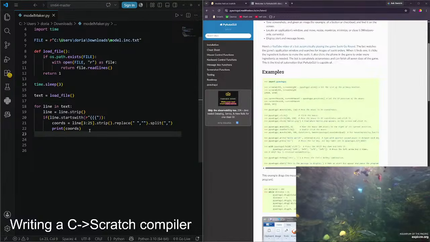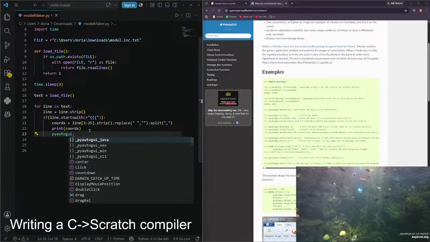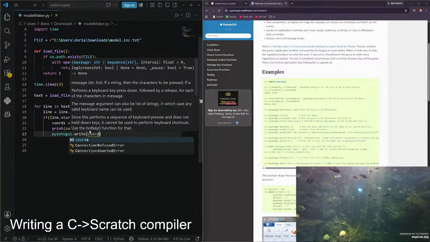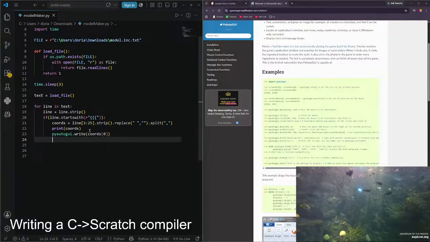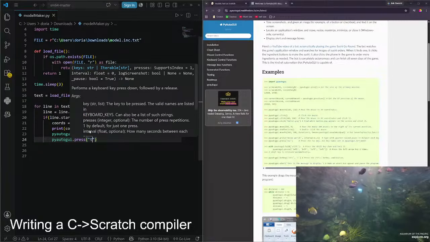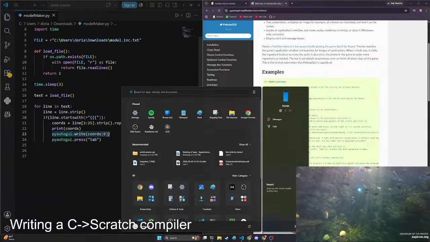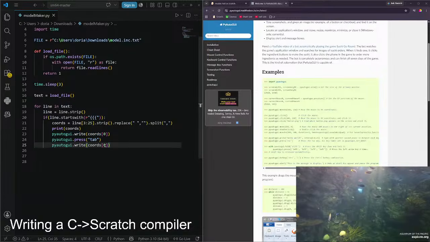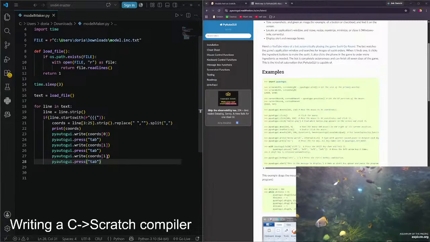So what I wanna do is I think I wanna write, or no, yeah, PyAutoGUI dot write. Write the first coordinate, and then PyAutoGUI dot press is tab. Can I do tab? Press tab and then type the second one. Okay. Type the next one, press tab again, and then write the third one and press tab again. And I just do that for every line.